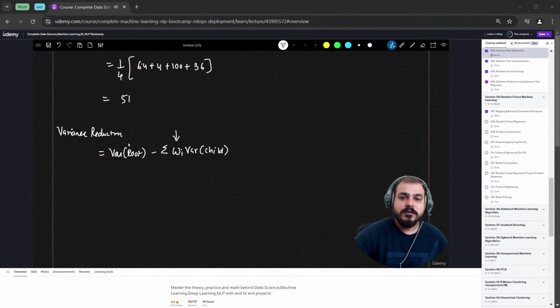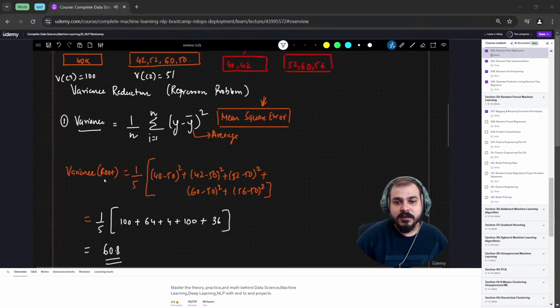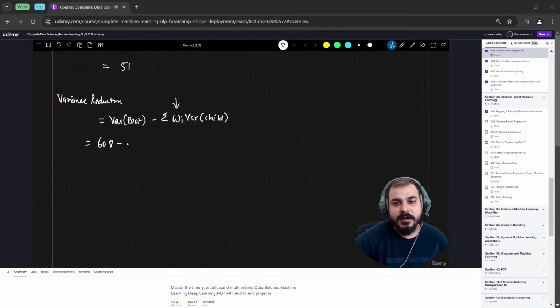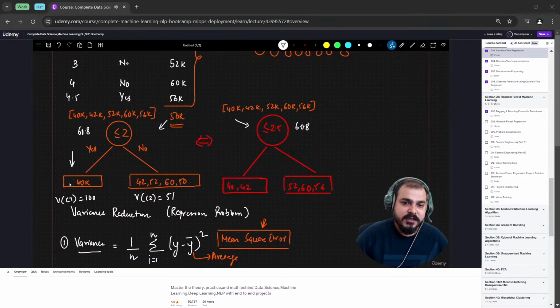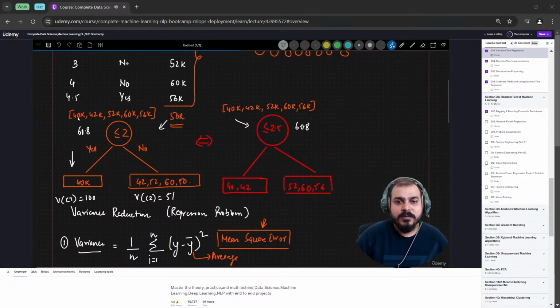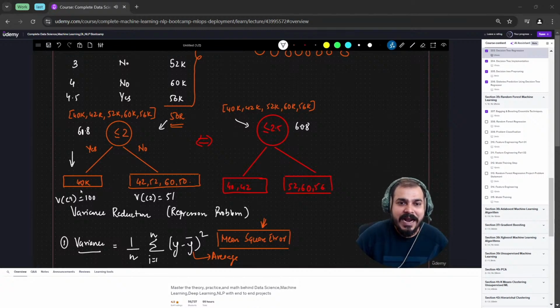Now let me talk about this one also in some time. What is the variance of root in this particular case? It is nothing but 60.8. So here I have 60.8 minus W of i. What is W of i? Now you need to understand what is W of i. First of all, we'll go with respect to the left node. After the split, how many are there in the left node? Only one output is there in the left node, right? 40k. And before we had how much? 1, 2, 3, 4, 5. So if I find the ratio, that will give me the weights.